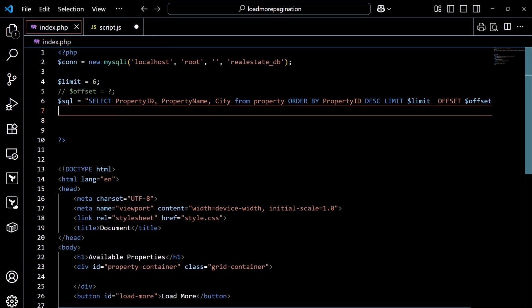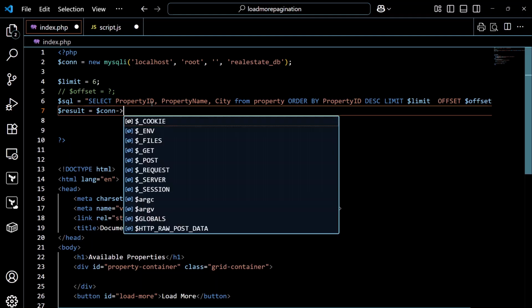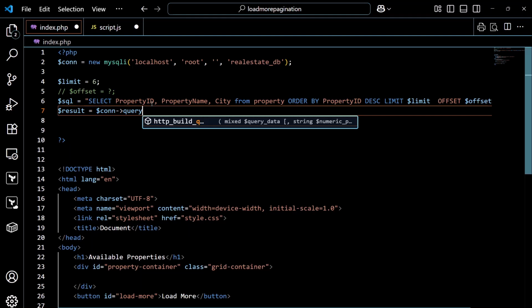Now let's execute this query. So we will get a result set once we execute this query. We have to call this connection object, and its particular method that we are interested in is query. And we have to pass in this SQL statement.